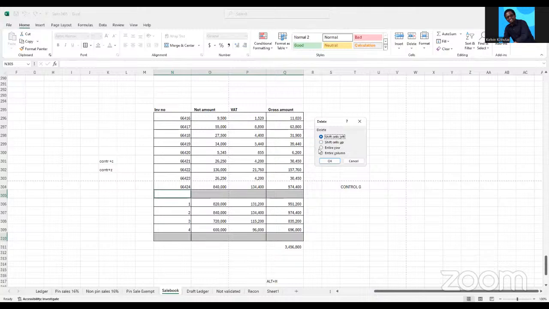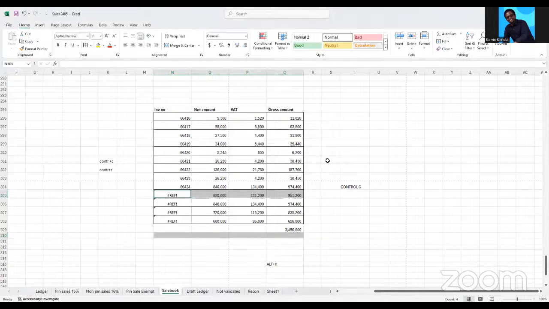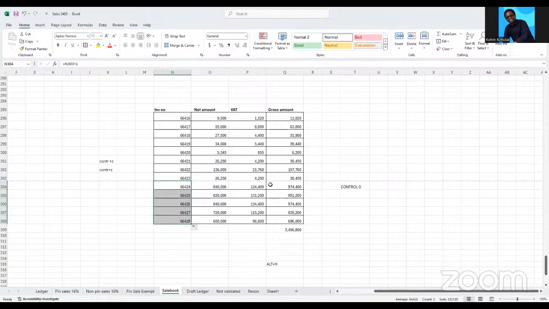Now, we want to delete the entire row. So I will come here, say delete the entire row. I will click that entire row and you can see it has already deleted those empty columns. The same is with the rows.